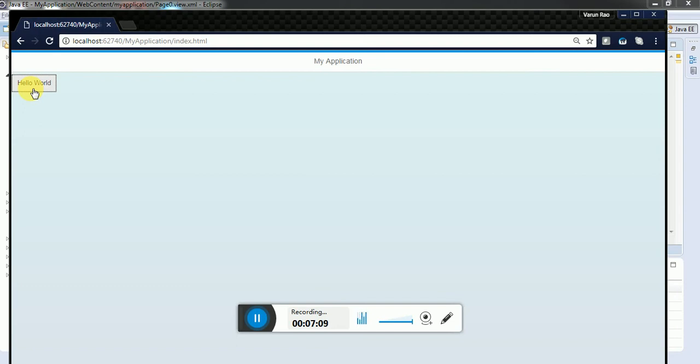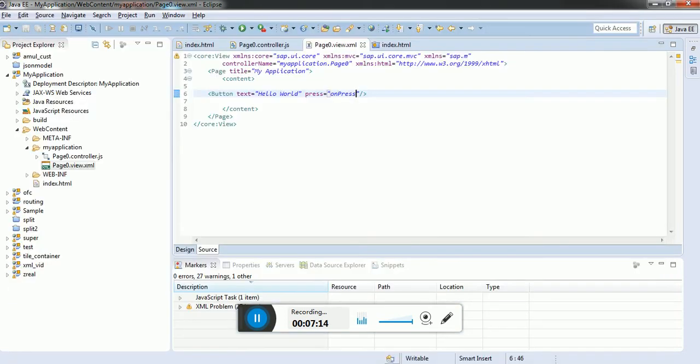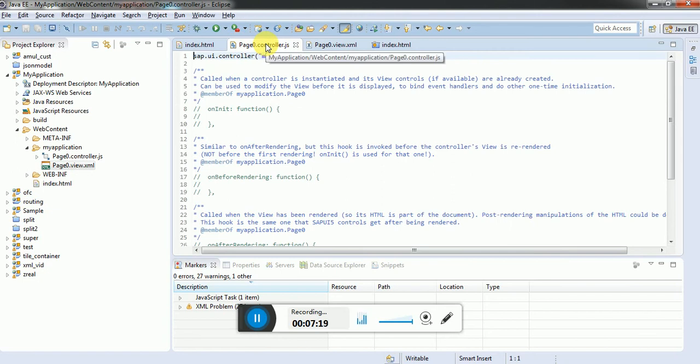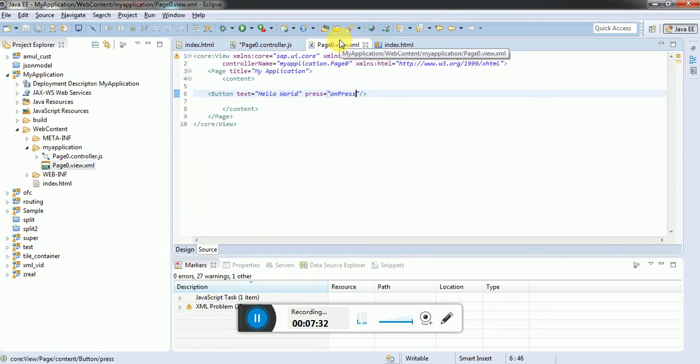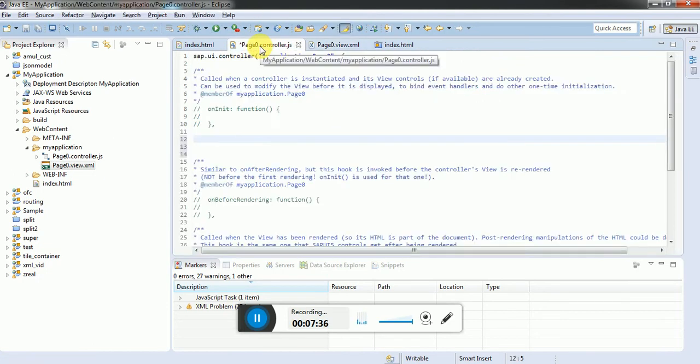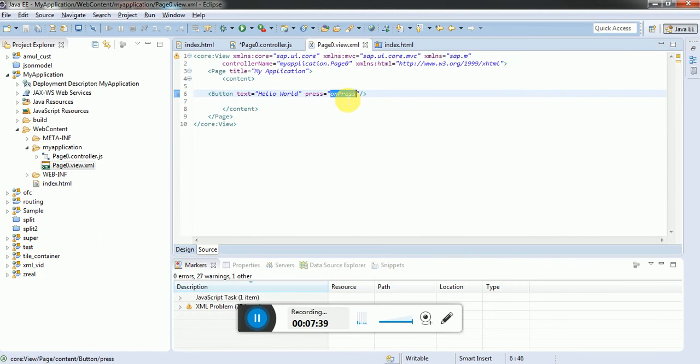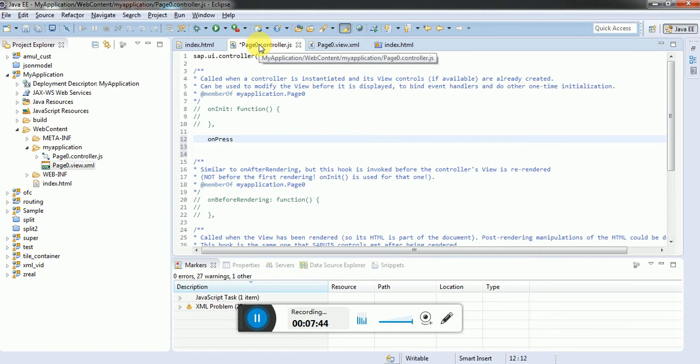Next, what we would be doing is, now we would be enabling the controller. So I'm going to this controller part, and in this controller.js, what I would be doing is, I would be giving an onPress functionality to the button that I have just created. So I begin it here, and let us just see what I have named it. I have named this onPress. So I would be giving the same name here as well. So let me just copy paste this. It's copied. And here it is, on press.